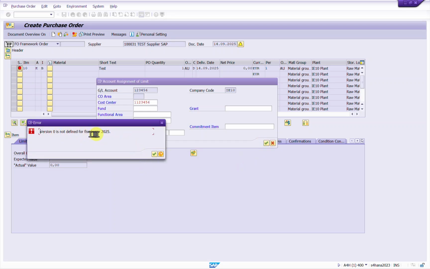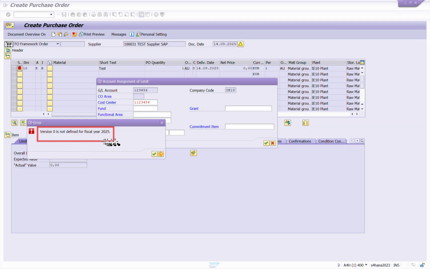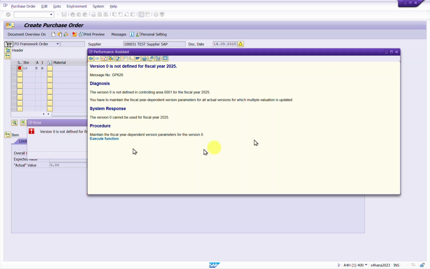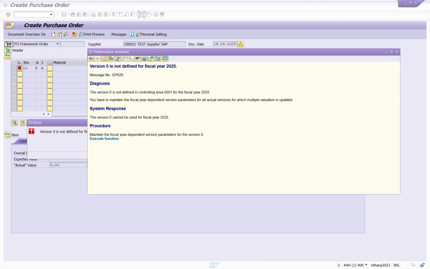Version 0 not defined for the fiscal year, and it's giving me the year number as well. So this is the error message. How to resolve this error we will see in this video. The detailed error message says exactly this: version 0 is not maintained for the year, and the error message number is CP626.